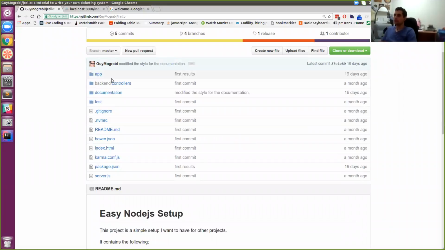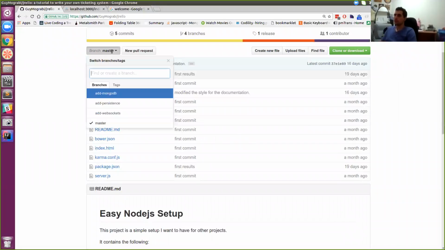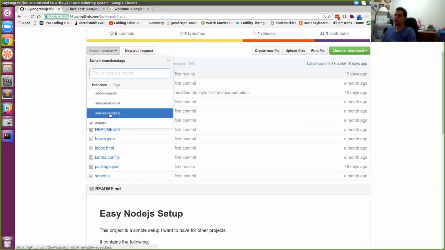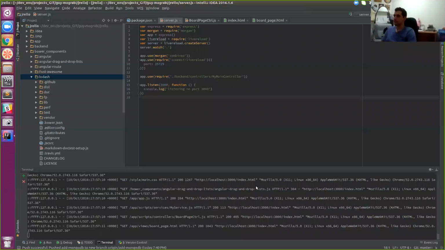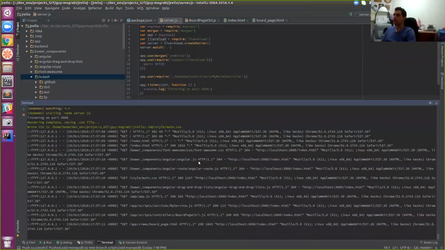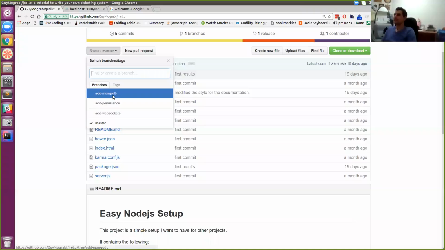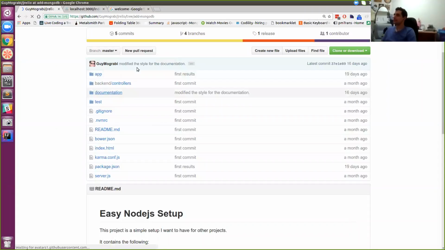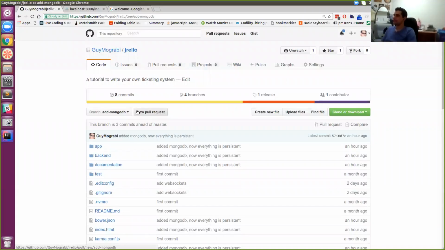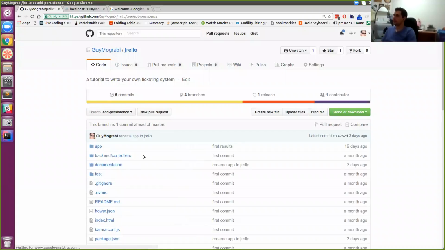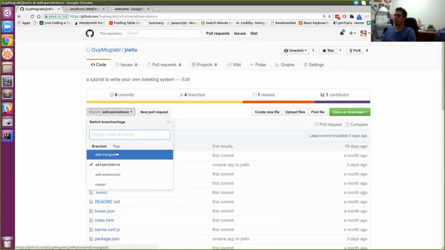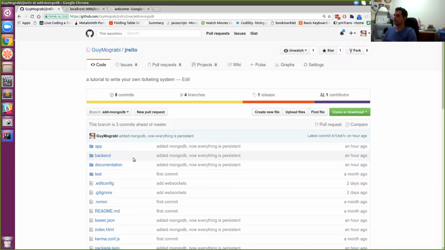And I made two branches, one for WebSockets and another for, I think, MongoDB is the branch. I'm not sure. One of the others should be the one adding save to the database. I'm assuming, yep, it's the MongoDB. I guess I added persistence and then forgot about it.